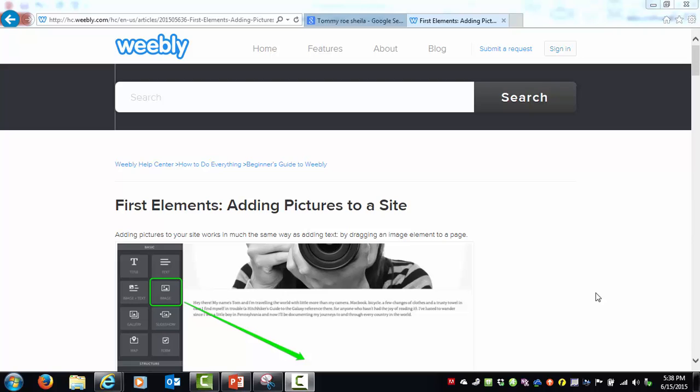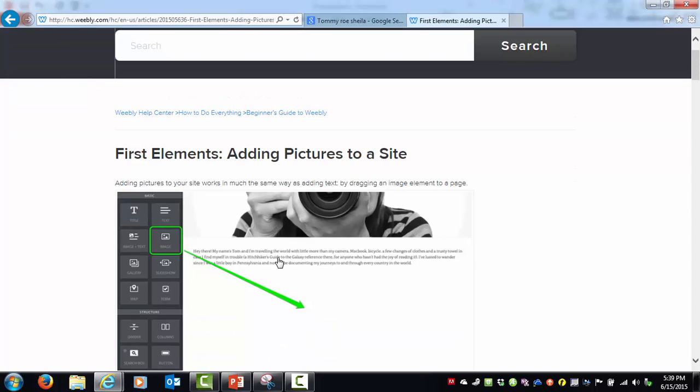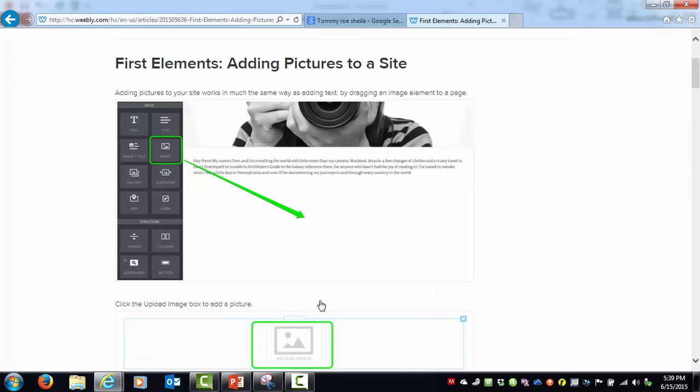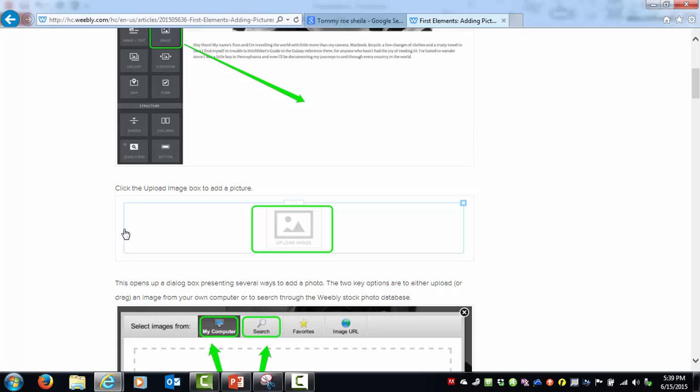Okay, let's talk about adding pictures to your site. Adding pictures to your site works in much the same way as adding text. You're dragging an image element to a page, just as they show you here. You click on the image icon and you drag it to the page. Then you're going to click the Upload Image box to add a picture. This box was right here.